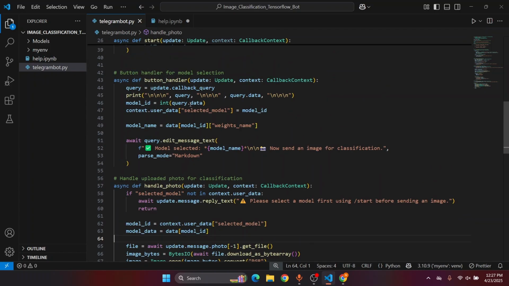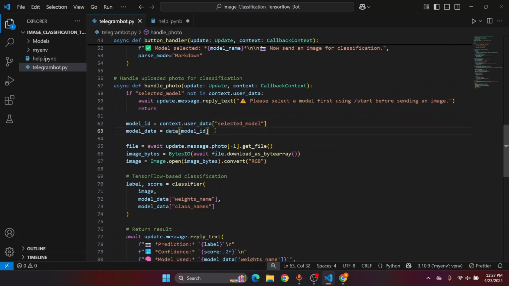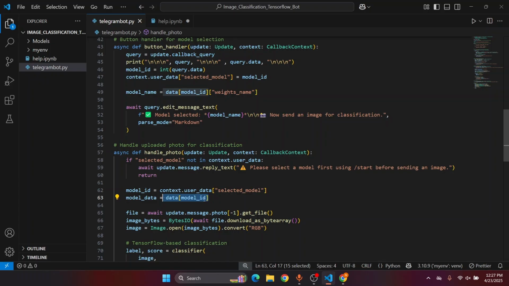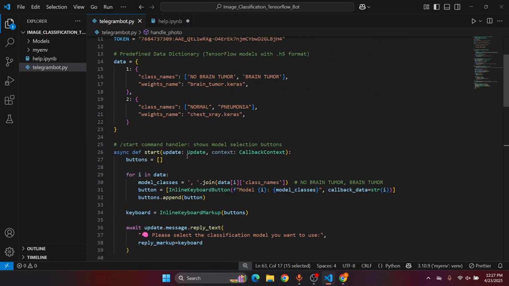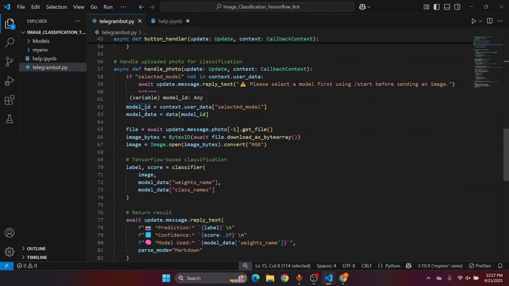Now, see, I already told you that my model ID is stored in this context.user_data selected model, and whenever I use this same thing, I can easily get this model ID. You can see context.user_data selected model ID. After that, model data means all things related to this model ID I store in this model data variable. Suppose I am talking about this model ID 1, this whole thing till here is stored in this model data variable.